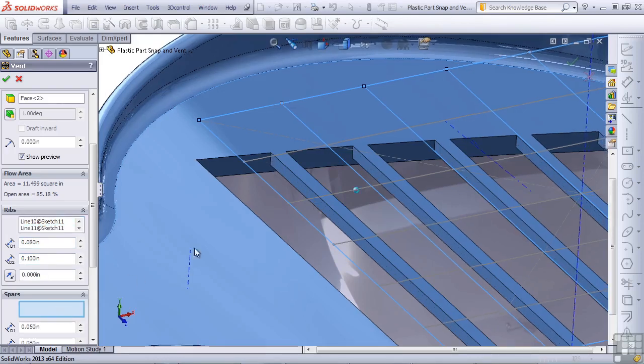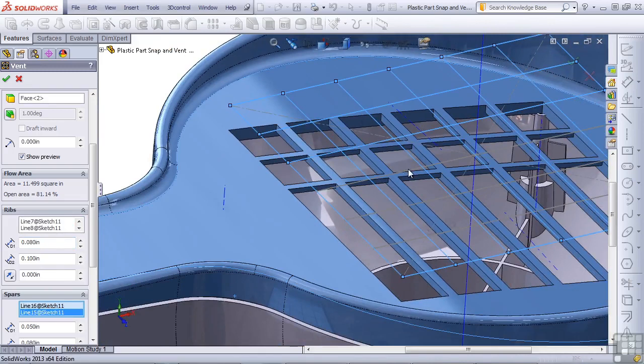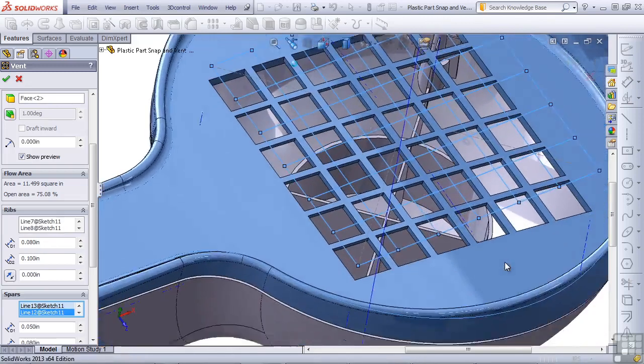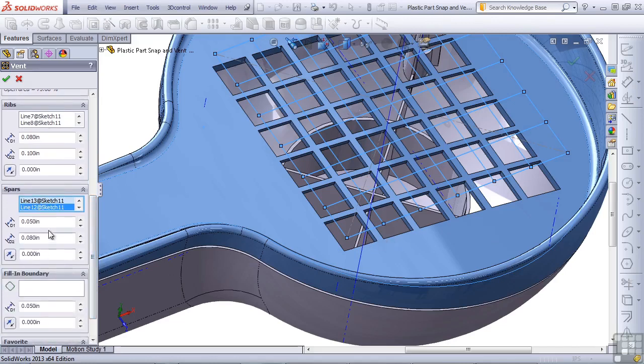The spars will just be the sketch lines in the other direction, and we have to select all of these. Remember, in the example that I showed earlier, we used circles in one direction and straight lines in the other. You could also use arcs or splines or partial ellipses or anything that you like in order to create this pattern. Again, the thickness for the spars can all be set independently.